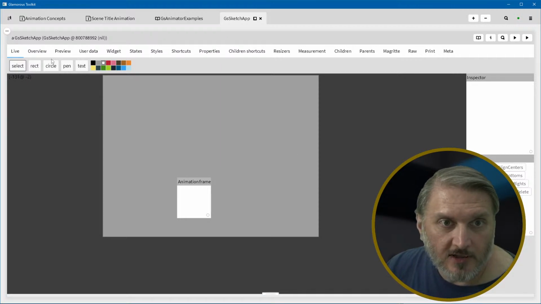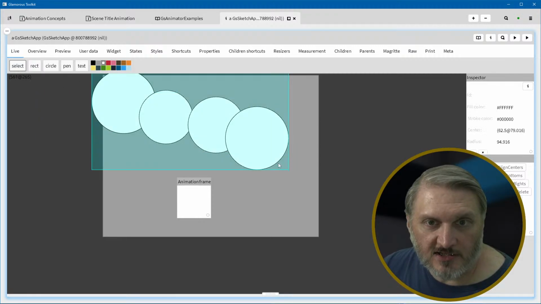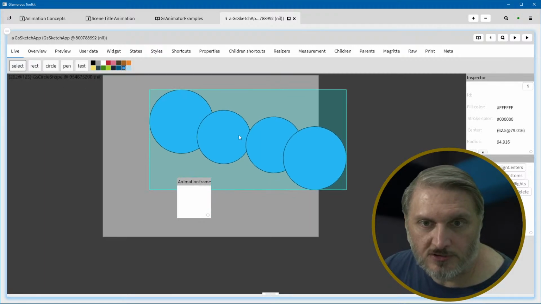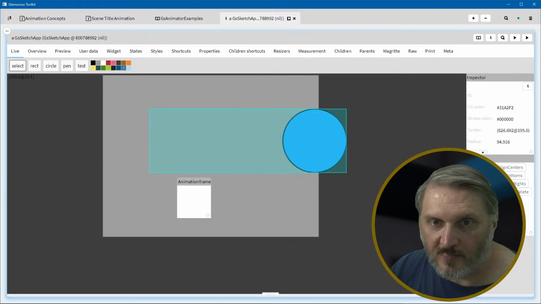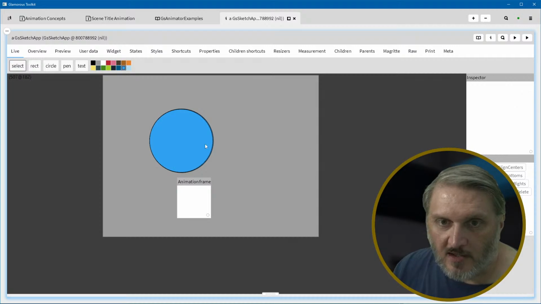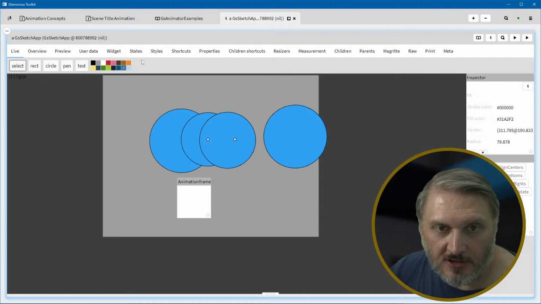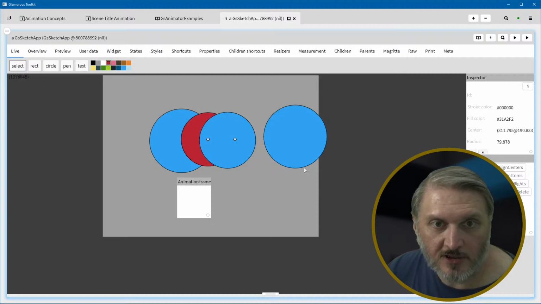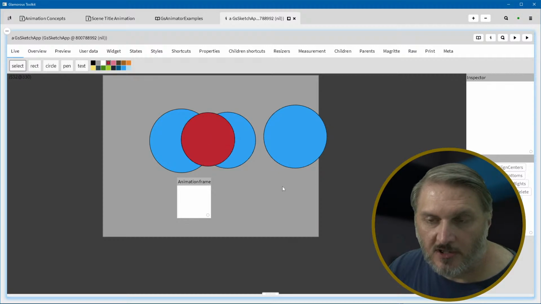You can create a bunch of circles or whatever, select them, turn them all blue. You can align their centers in different ways. We can make this one come to the front, send to back, bring to front, do all that kind of stuff.